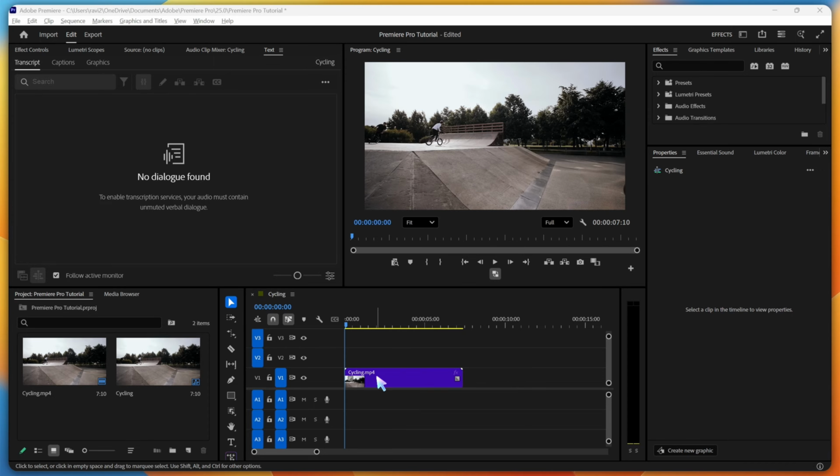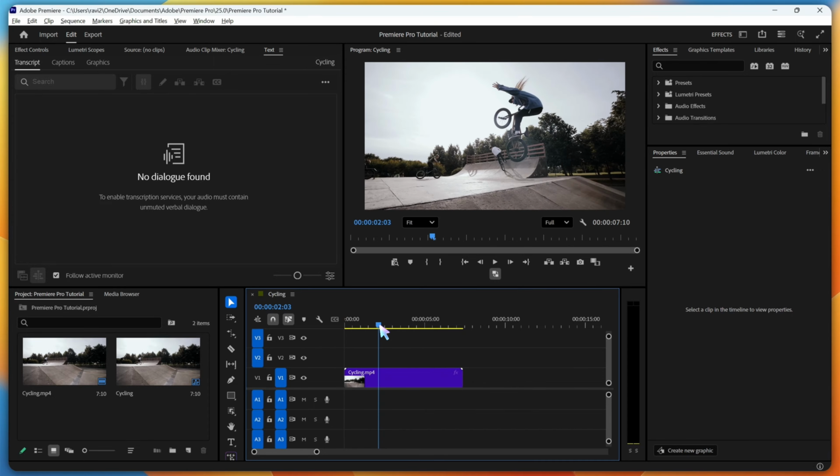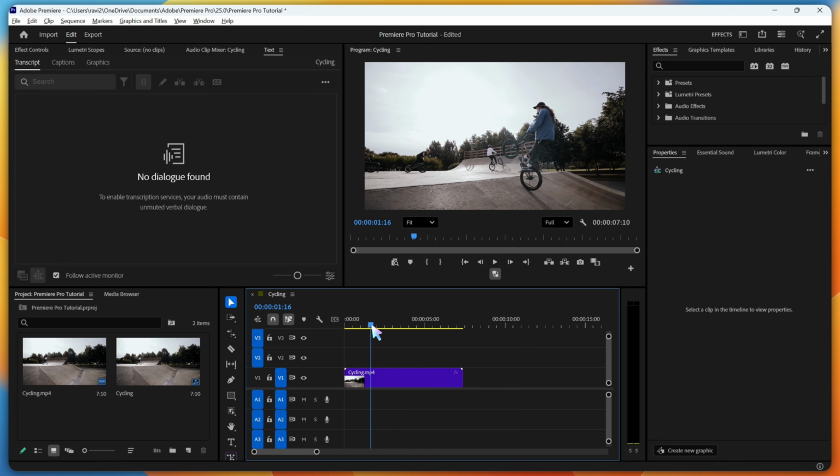Let's start. First, make sure you have a clip placed on the timeline. Now move the playhead to the exact frame you want to freeze. You can scrub slowly on the timeline and just choose the perfect moment.